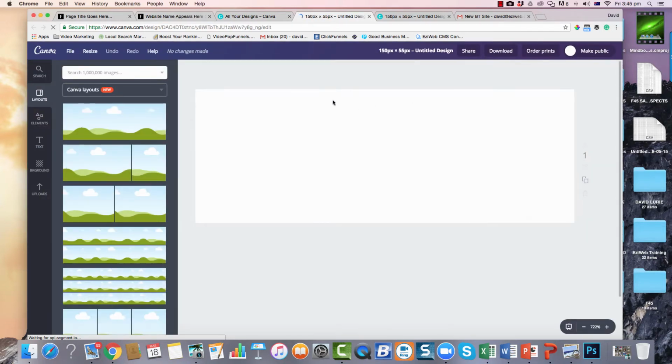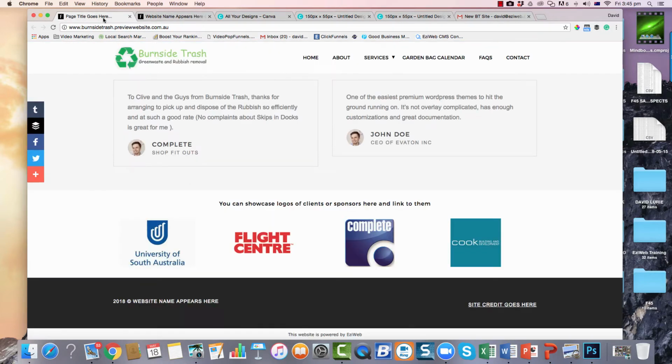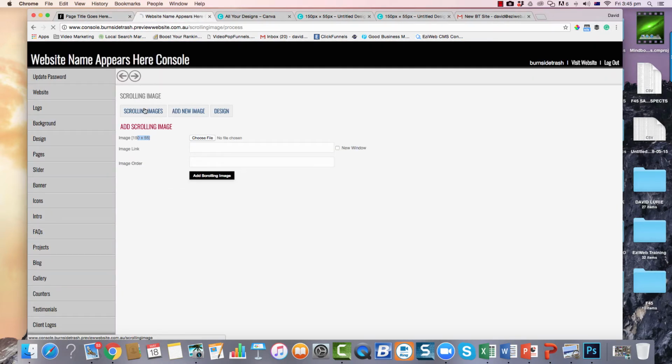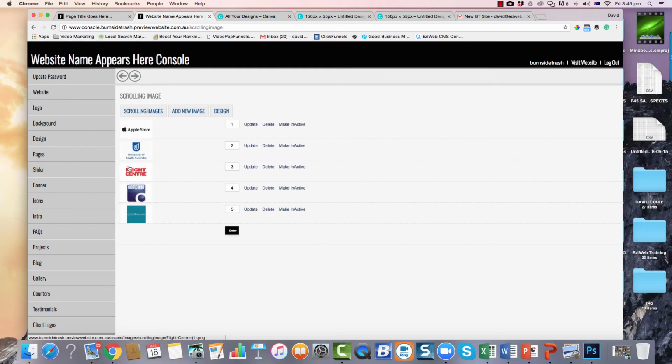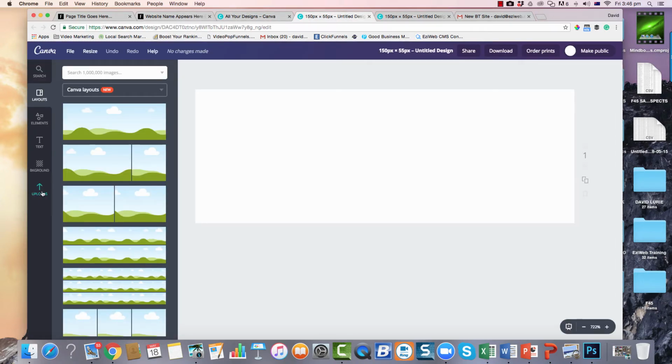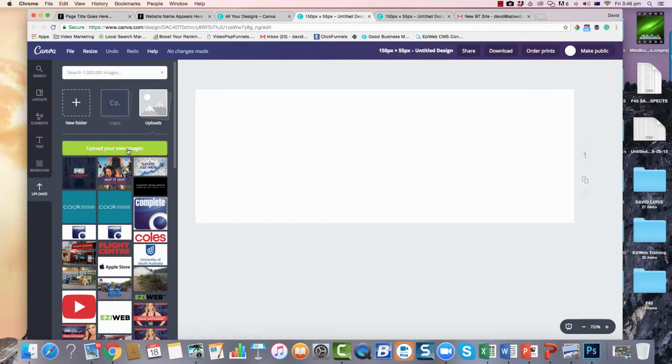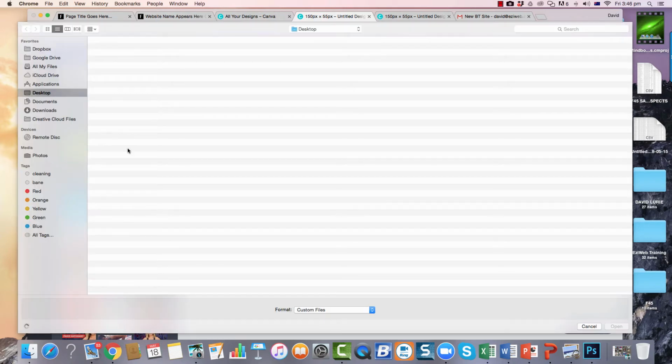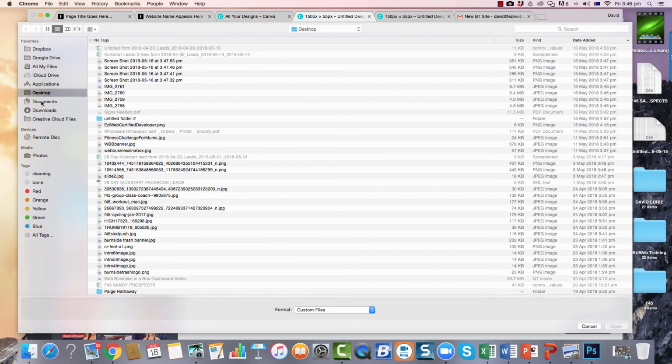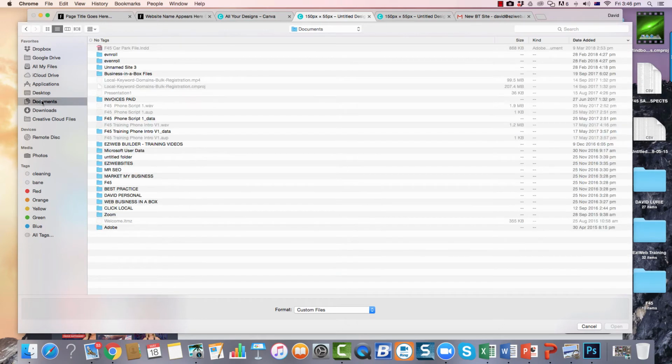Okay, that will give you this white area here, this template, which is basically, if we have a look in the back end here, under Scrolling Images, you'll see here the Flight Centre logo is placed on that white template. Okay, so go back to Canva, upload the image that you're wanting to place onto that template, and I've just recently downloaded the ones that we need, so let's have a look.